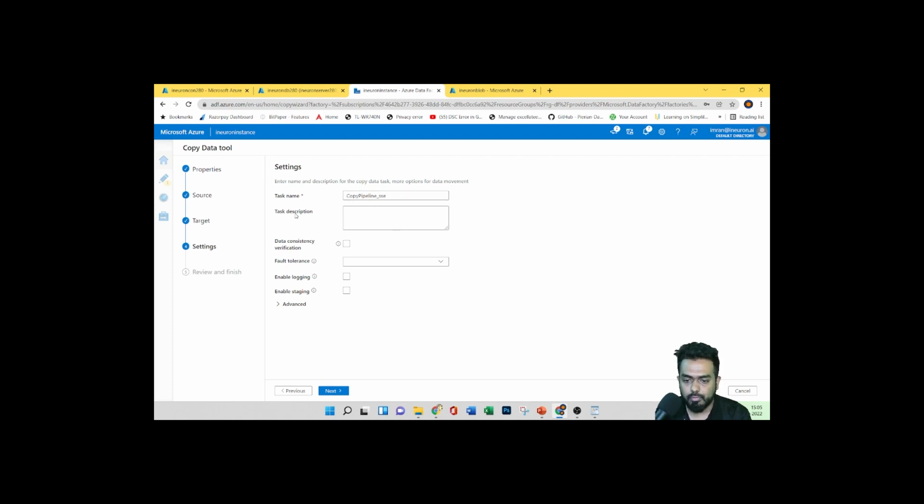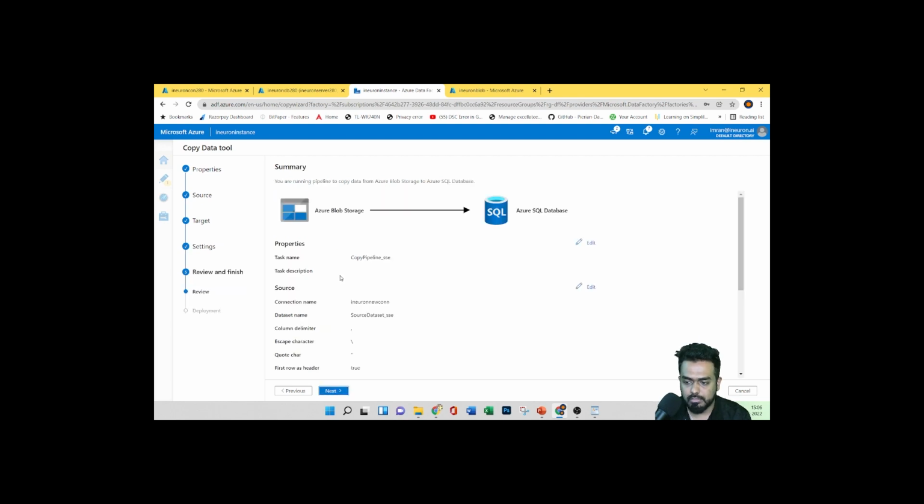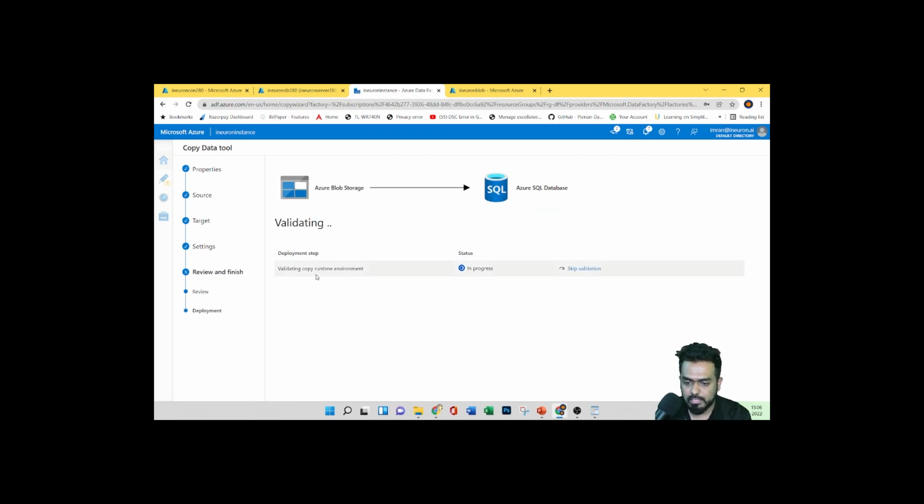If you want to add a task description, or attach fault tolerance, like skipping incompatible rows, you can do that, and even enable logging and all those things. Right now we'll keep it simple. Let's click on next. This is the summary of whatever we have just selected. Click on next. You can see our status is in progress.